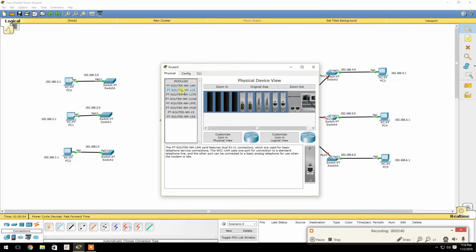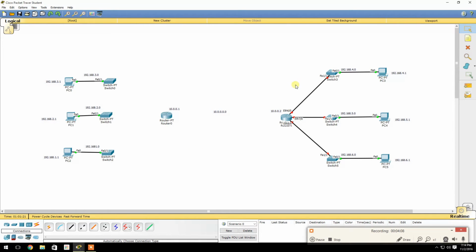Double click on this router and Router 0 opens. Then we have to choose PT-Router module, and I'm going to choose it here. Then this is the main, and ensure that this is off. Then 1, 2, 3. You should take 3 or 4, whatever you like. Then turn it on and proceed.